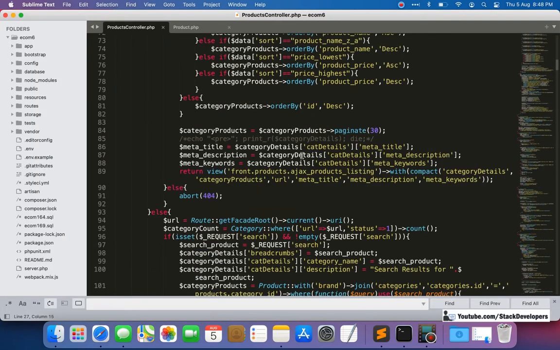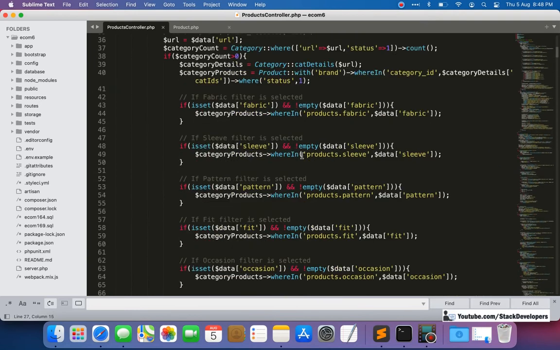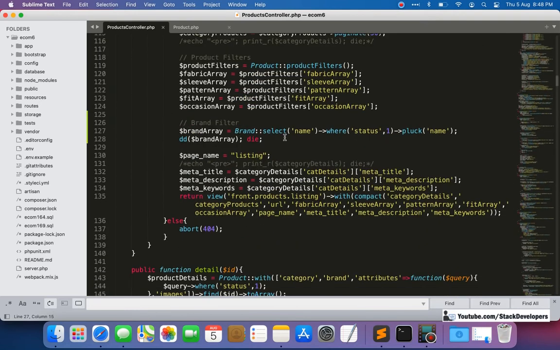Now we will continue. Where is our query? Here it is. I'm going to disable this one. So we now have the brand array with all the active brands. We want to return this brand array to the blade file.